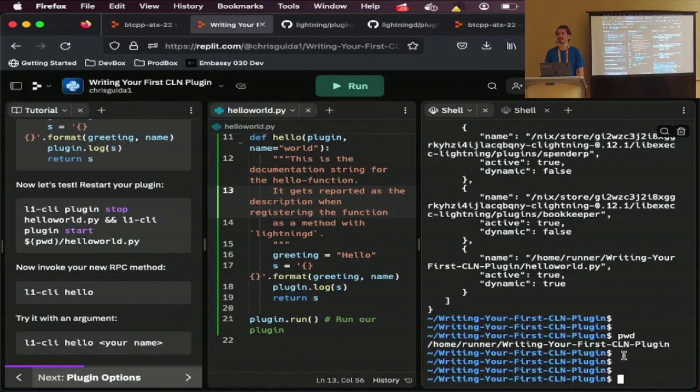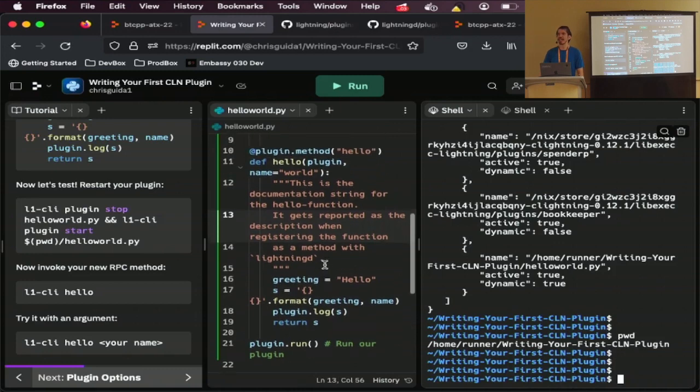So has everybody been able to start their plugin? Okay, and then has everybody been able to add an RPC method to their plugin? Anybody still struggling with adding an RPC method? Okay.